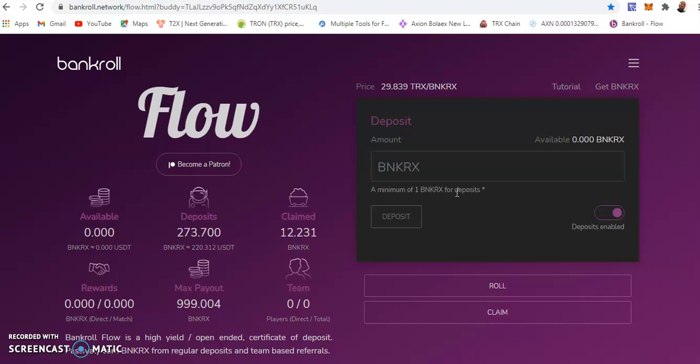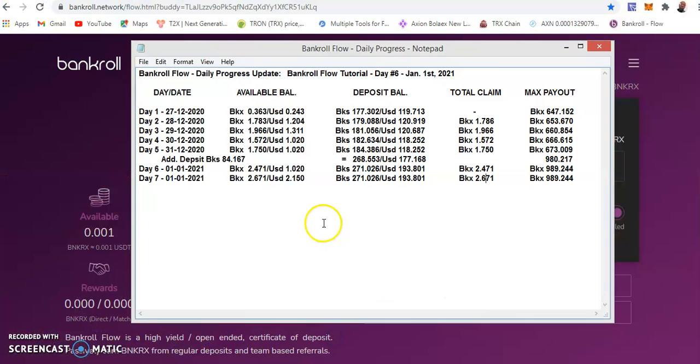What I'm doing is documenting my performance in Bankroll Flow so that I can monitor my progress, which I will encourage you to do if you join Bankroll Flow through me. So now my deposit, after I have compounded, is 273.7, and my available interest has now come to zero. It has now started generating another one. So I'm going to input 273.7 as my new deposit balance.